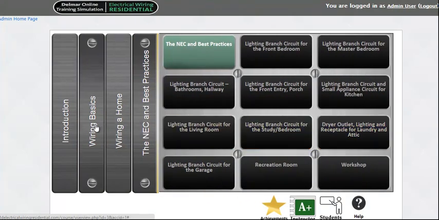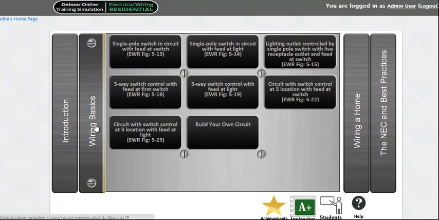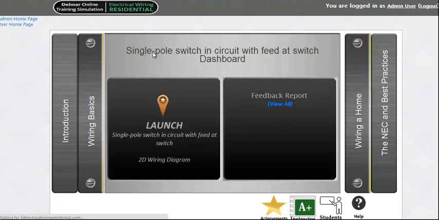The first section, wiring basics, presents 7 simple common residential circuits and a build-your-own circuit module. This section will lay the framework with which to wire the more complex room-by-room circuits in the wiring home section. Let's take a look at the first module, single-pole switch with feed at light.